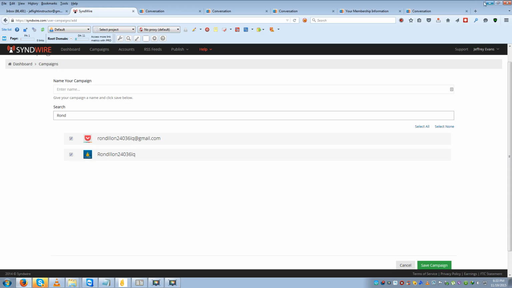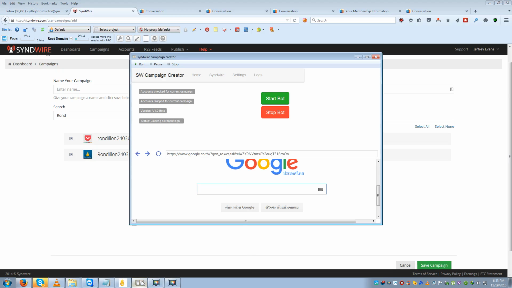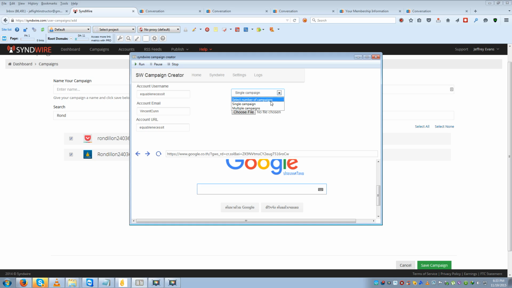Close this. And let's go back to our software. And I have put in my SendWire credentials already. I only have to put them in once. They're saved. All right. Under Settings, skip this where it says Single Campaign. Go right to Multiple Campaigns, because you're going to take it in from a file. We're going to have to add a couple of more fields onto this screen. Choose File.